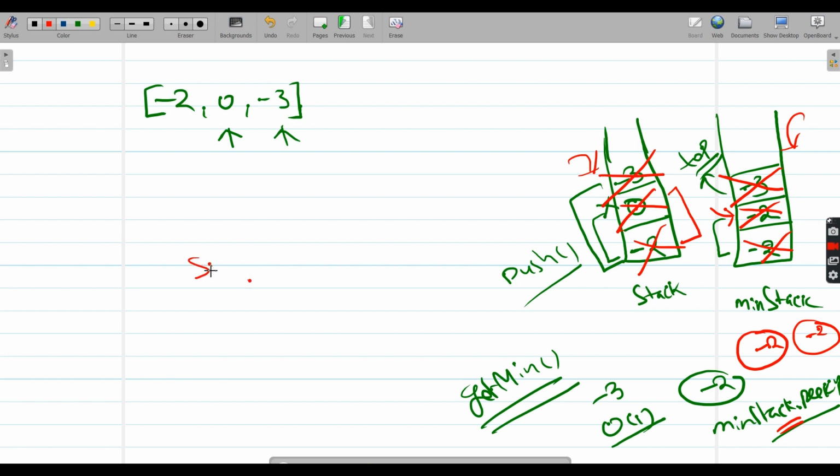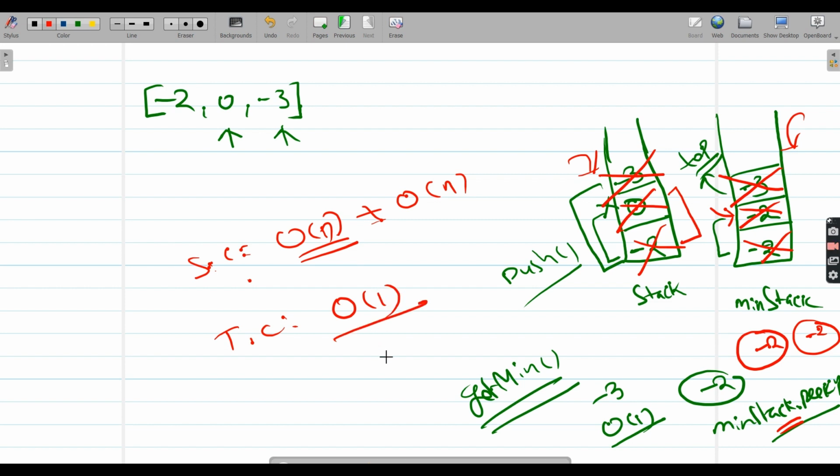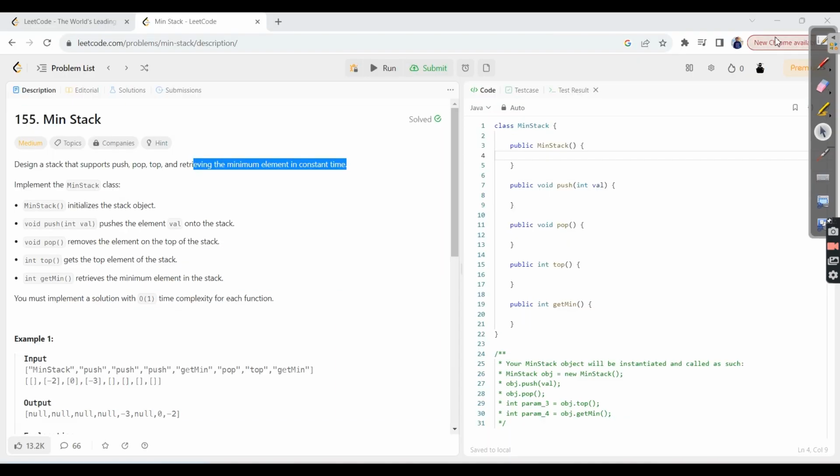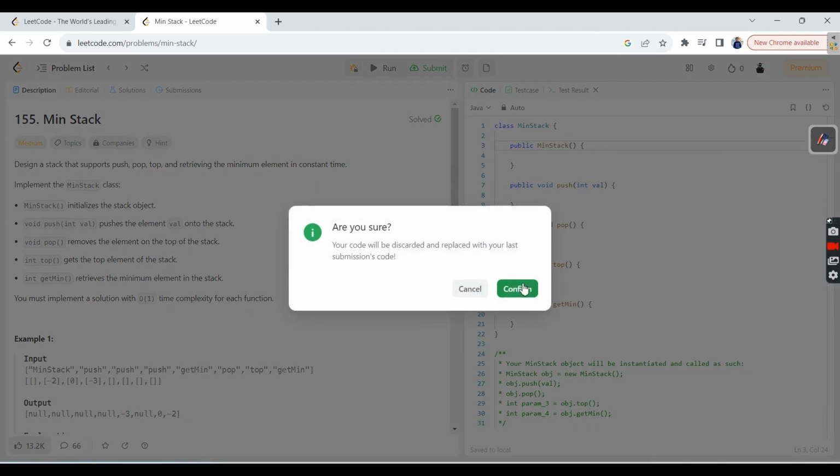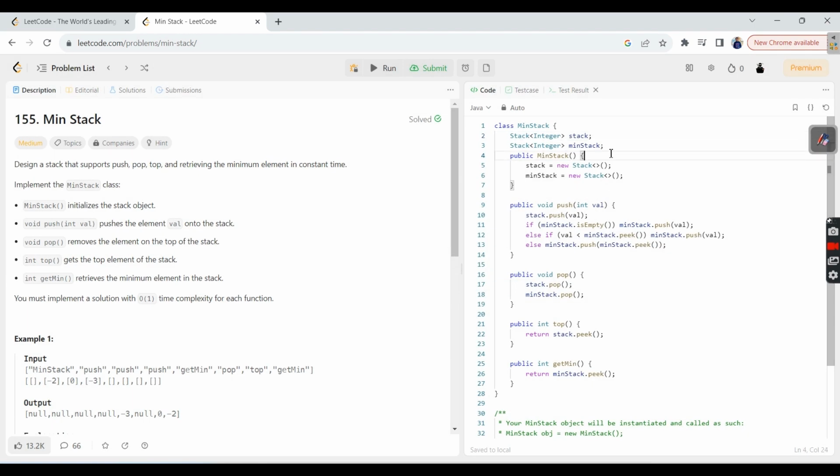The space complexity is going to be O(n), where you store the stack and the min stack, O(n) plus O(n), to put it concisely. The time complexity is going to be O(1) for all the operations: push, pop, top, and getMin. Considering the time, I'm going to retrieve whatever I submitted last time.